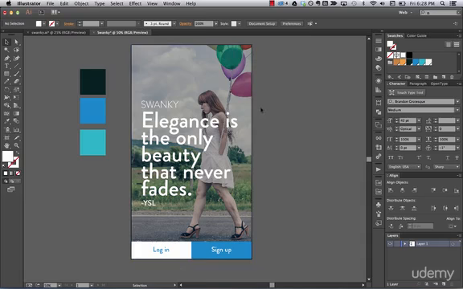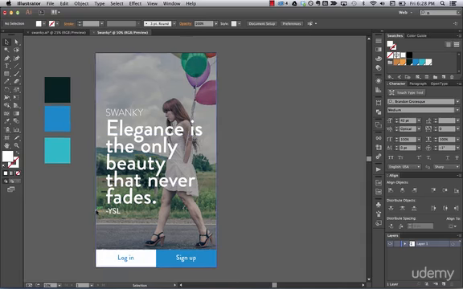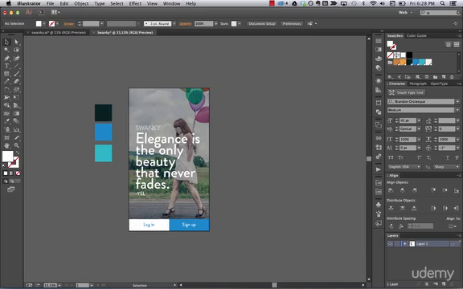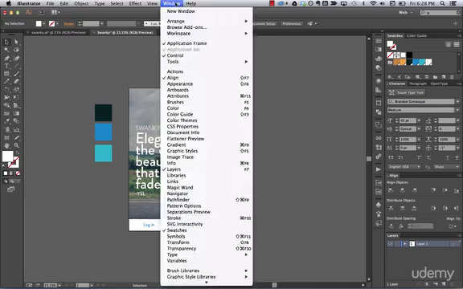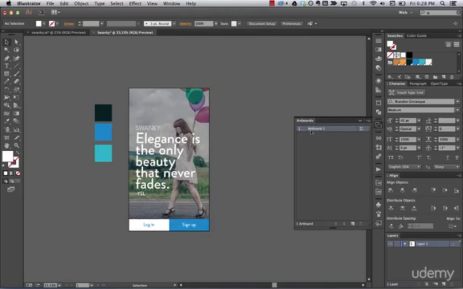Okay, so we have our first screen ready. Now let's create two more screens. So let's zoom out a little bit. And then you're going to go to your window menu and go to artboards. And it will open a panel like this.